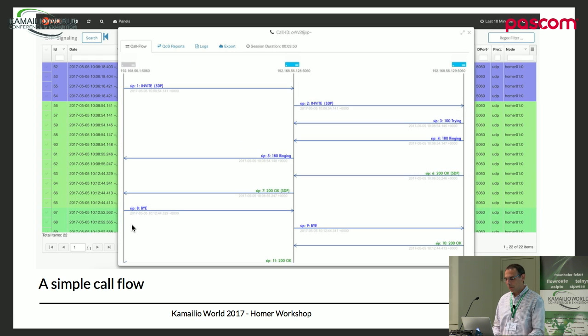And this is how a typical, very simple call flow appears. So you can see that there are the main actors. In this case, the producer was the component in the middle. And if you click on a message, you can get all the details of that specific message, including the SDP. We'll see it live. I think it's more interesting.